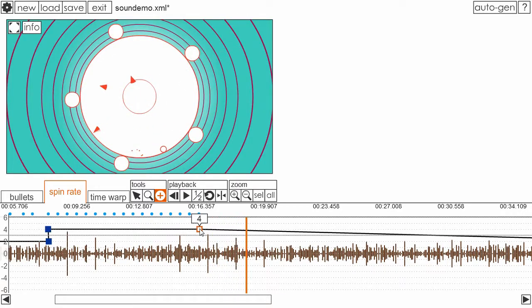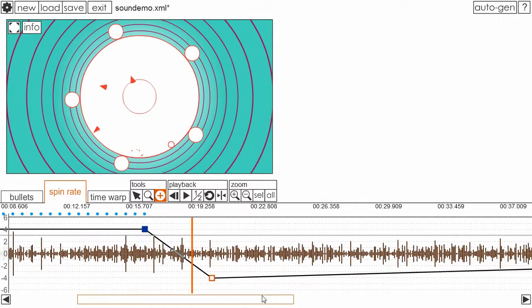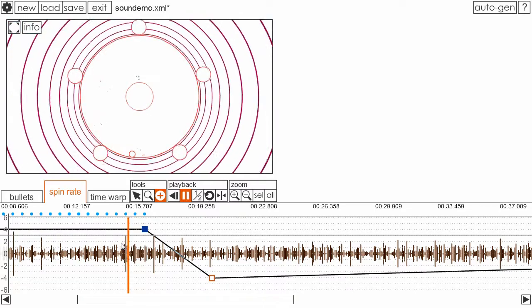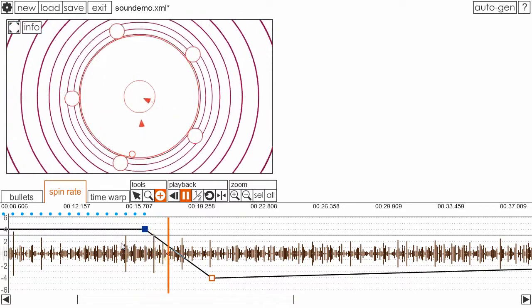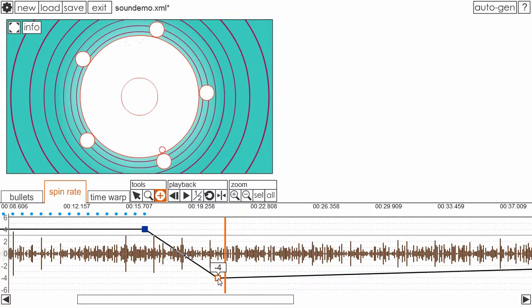So for this part, I'm going to do something a little special. I'm going to put a spin rate marker with the value of 4 right here just to keep everything even across. And I'm going to have it go all the way past 0 to -4. I don't know exactly where I want it to hit the peak, but we'll play and find out. So it's right about here. So you can see it goes from 4 all the way to 0, and then to -4, and starts spinning the other way.